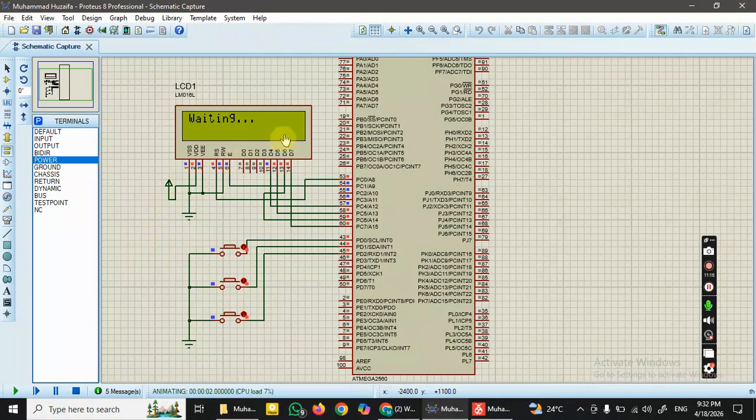Alhamdulillah, it is working. Now it shows waiting. If we push the first button, it will show INT0 triggered. If I choose the second button, it will show INT1 triggered, and if I press the third push button, it will send a message to the LCD to show INT2 triggered. So that's all, we have seen the Proteus and the Atmel Studio code.